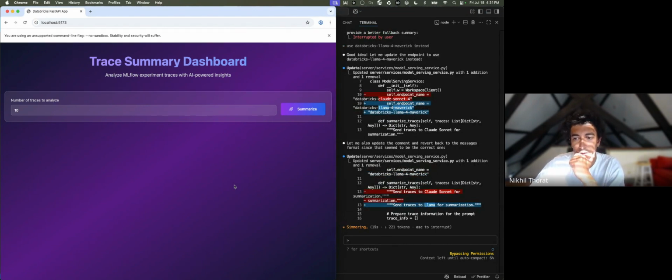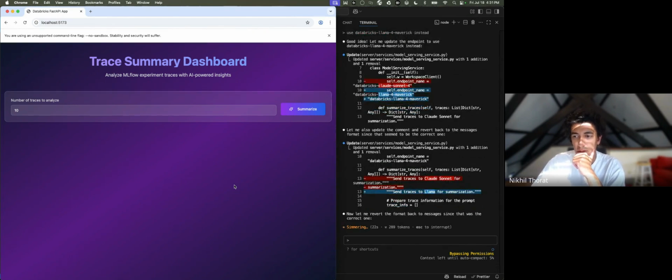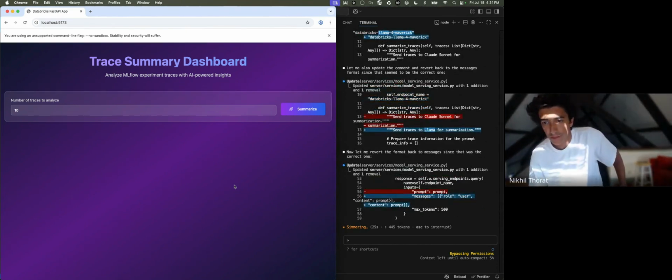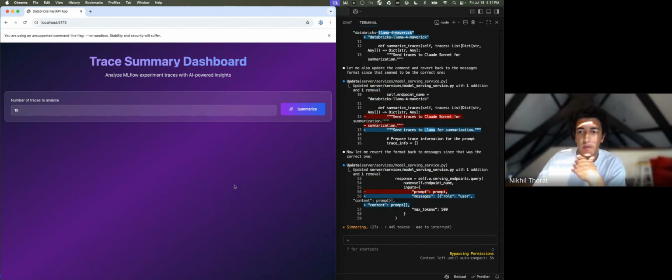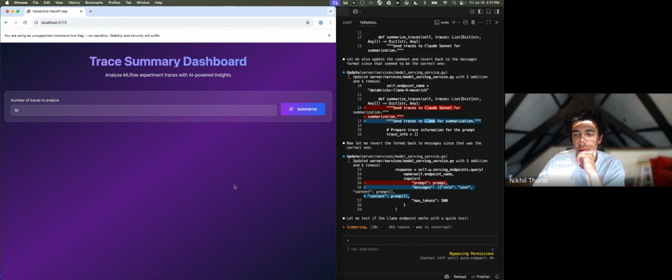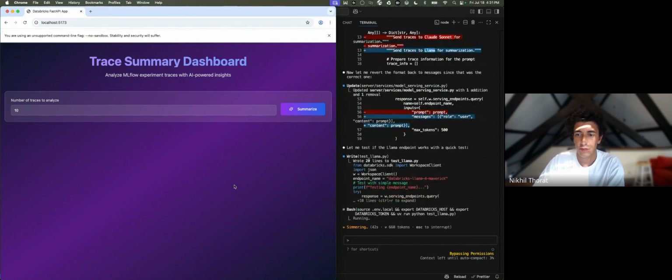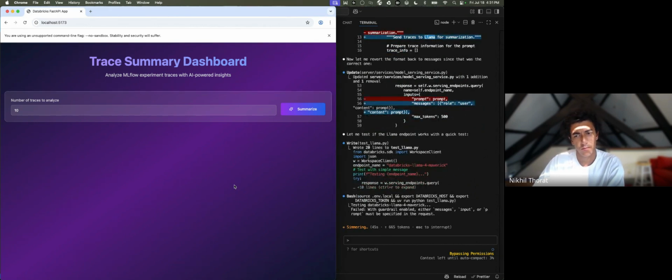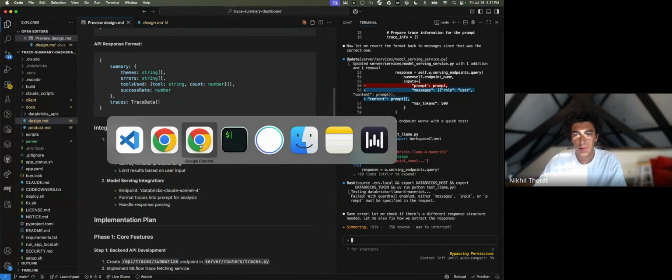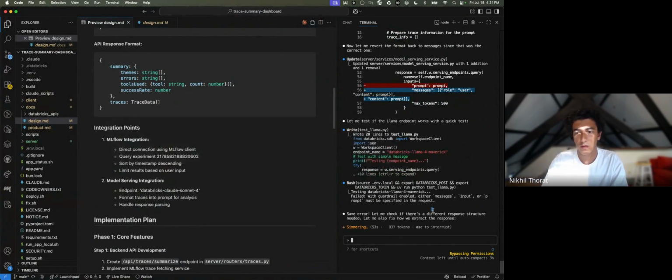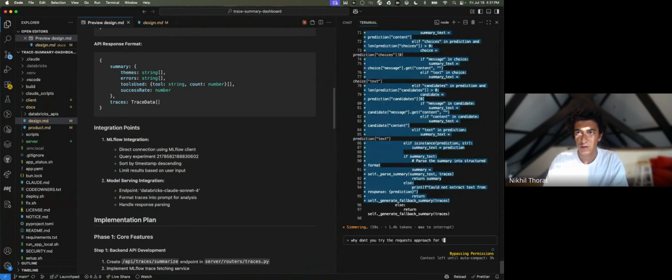Okay. So hopefully this one should be okay now. Let's see if this endpoint works. Okay, I'm gonna help it out a little bit. Why don't you try the request approach for llama?